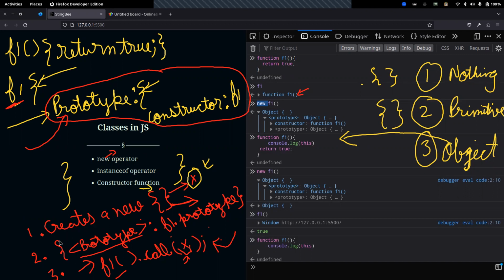Then when we call the new operator, it does certain steps. First step is it creates a new object, say X. Second step is it sets the prototype of this newly created object as the prototype value of the function with which the new operator is used. So in this case, the new operator was used with the function called f1, so it assigned the prototype of that newly created object to f1's prototype.